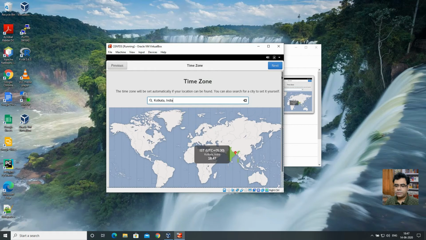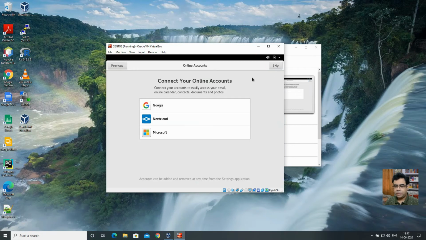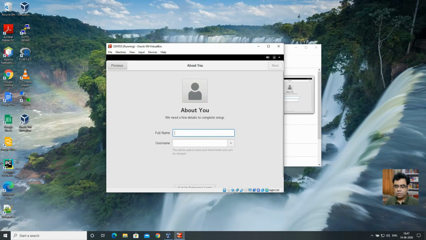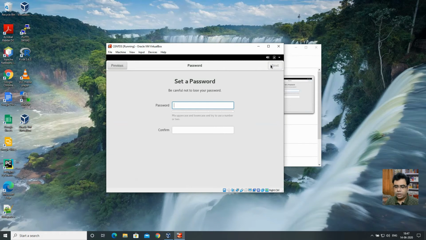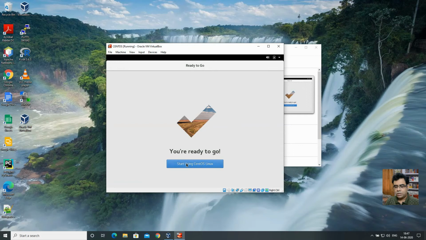Next, and I will just skip it for now. We need to put a name here. I will put my name. Next, and set a password for my profile, for my user. The password should meet minimum password complexity, otherwise it will not allow. And next, and it's done.